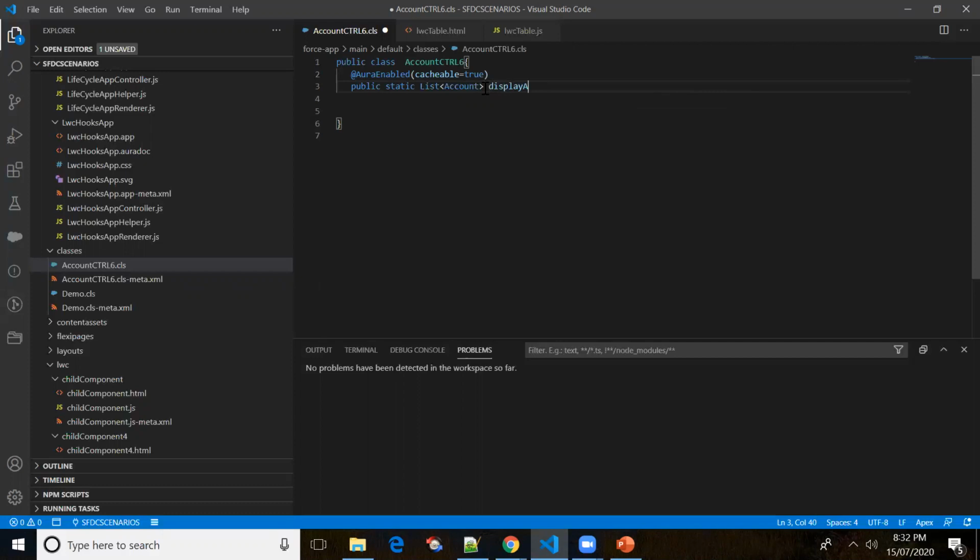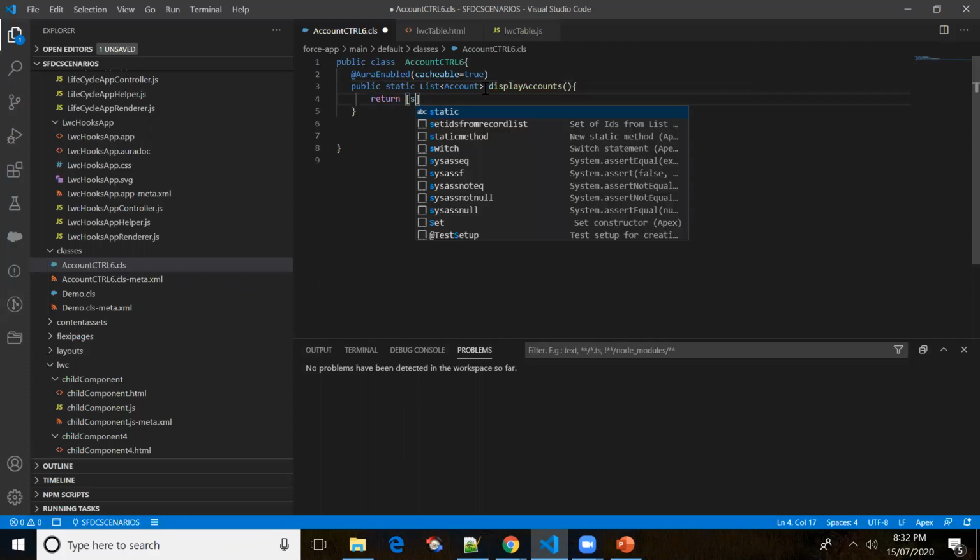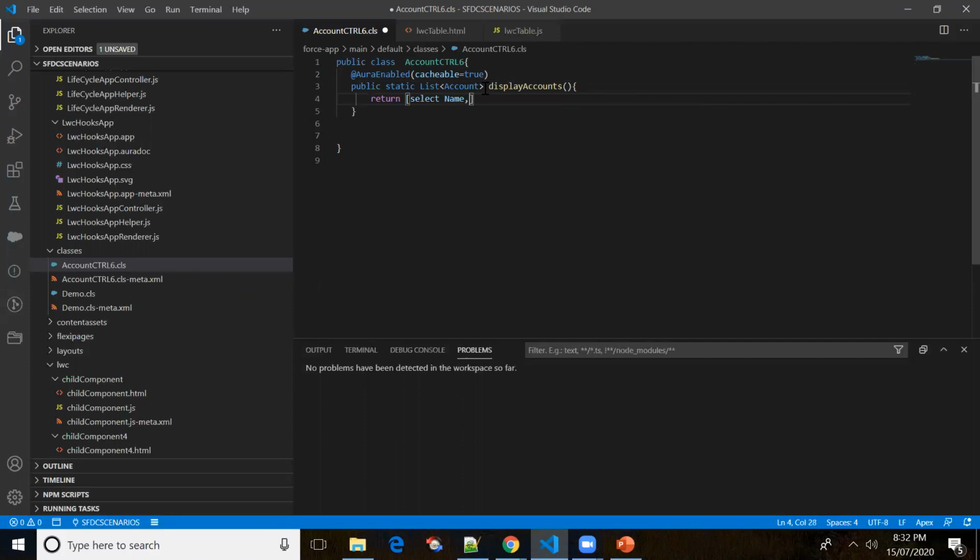I'm writing a method, and the name of the method is displayAccounts. I'm just returning SELECT Name, Site FROM Account ORDER BY CreatedDate DESC. I just want to display 10 records. This is not a void method, so we have to write a return statement. If it is a void method, then we don't have to write a return statement because a void method doesn't return anything. This is a static method, so definitely static List of Account, and we have to write a return statement.